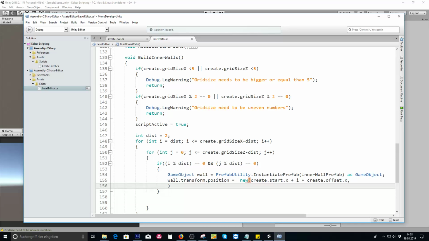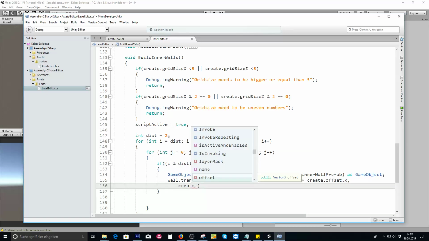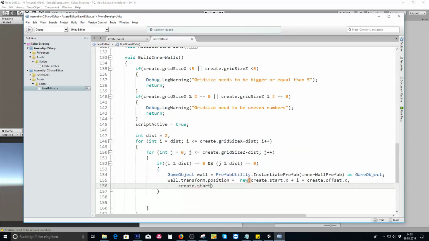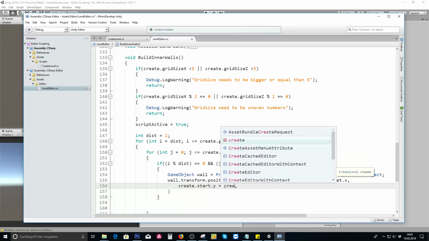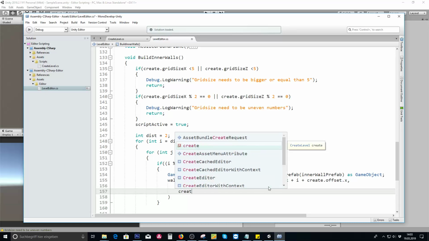Since it's once again a bit long, we're going to take y into consideration as well. So create dot start dot y, comma. And of course, in here it needs to be also plus, and we need to put in the offset as well. So create dot offset dot y. And in the very last part over here, next line, is again the z value.